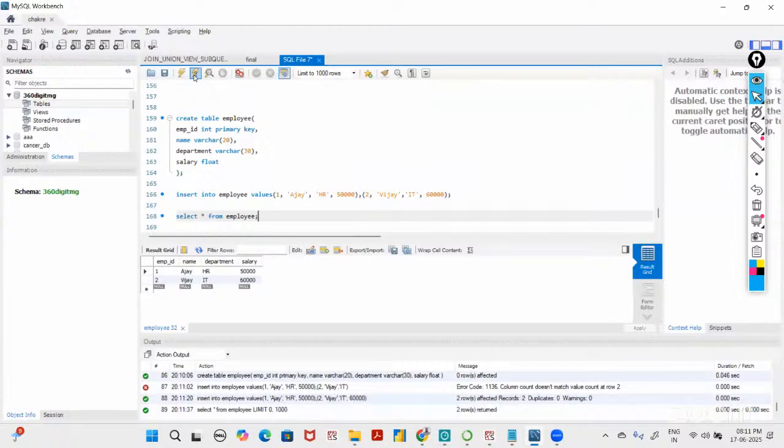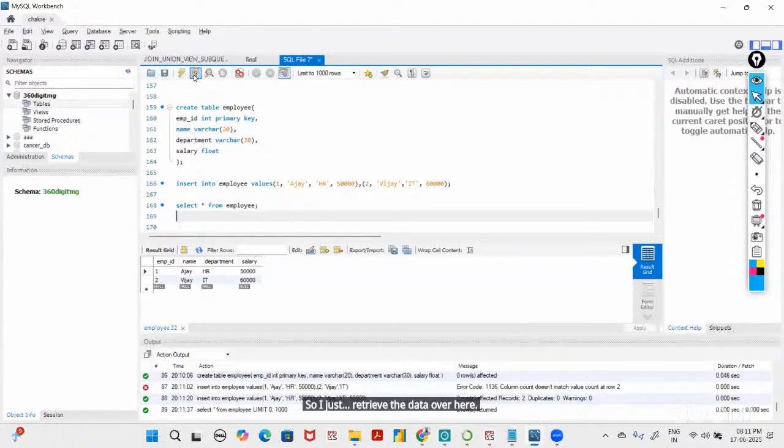So I just retrieve the data over here. So now the thing is, what if I want to add a new column over here?